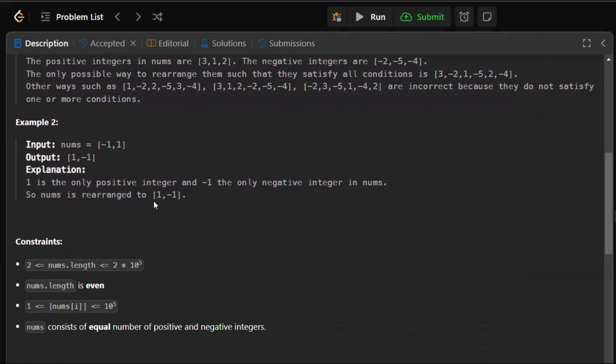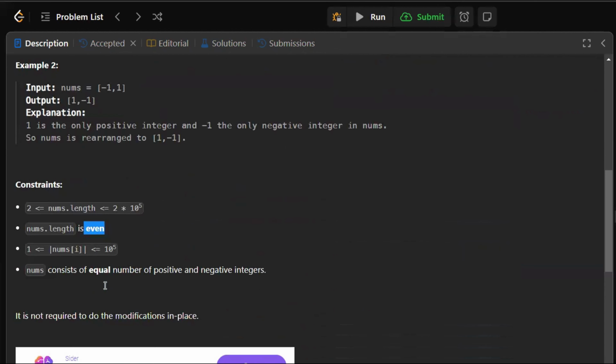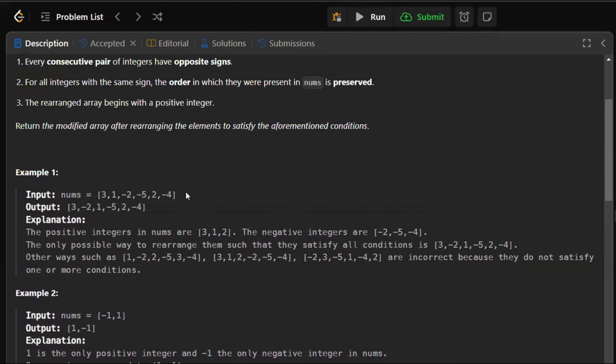Now I hope you understood the algorithm. So here the array length can be between 2 and 2 times 10 to the power 5, and the array length is even, and each of the array elements can be between 1 and 10 to the power 5, and the array consists of an equal number of positive and negative integers. I hope you understood the problem statement. Now let's move on to the algorithm.